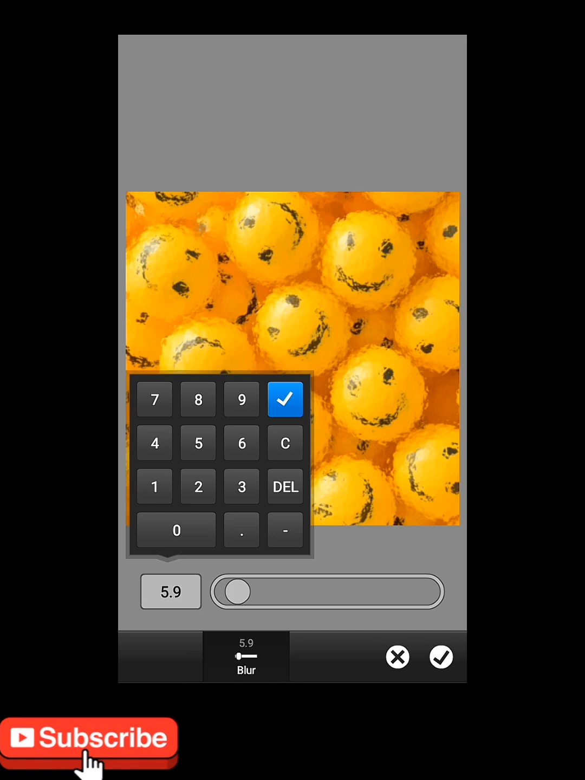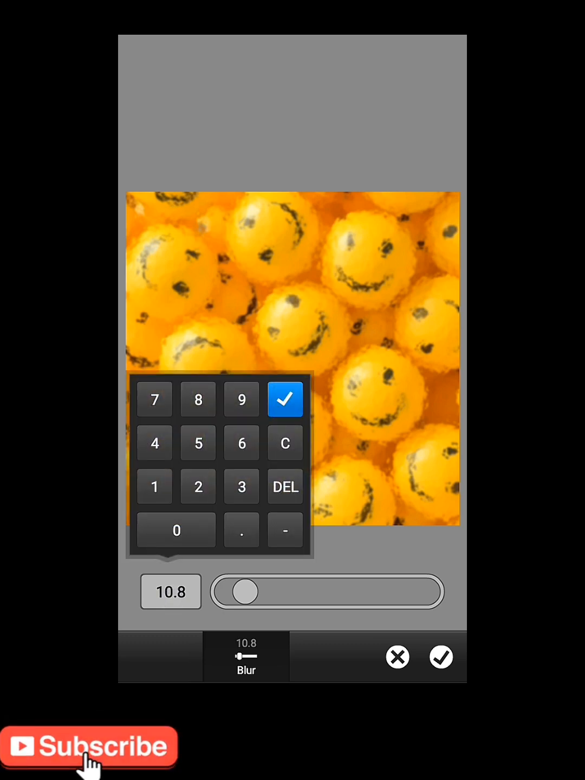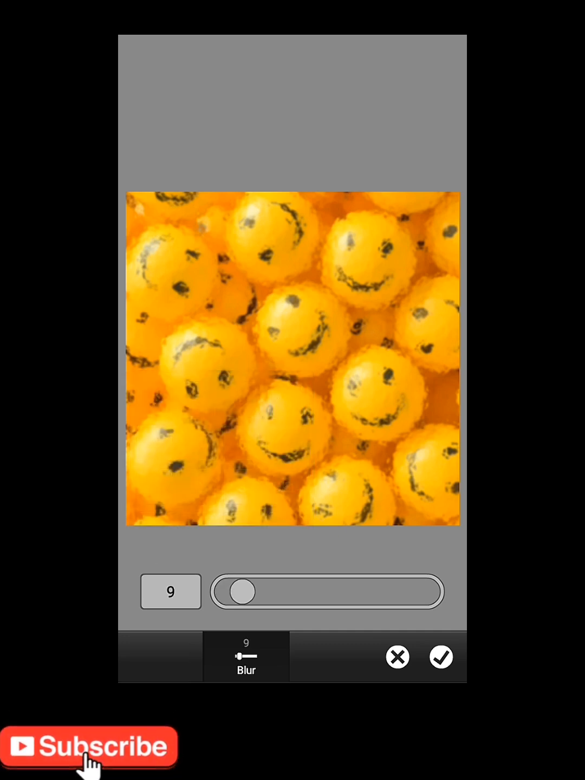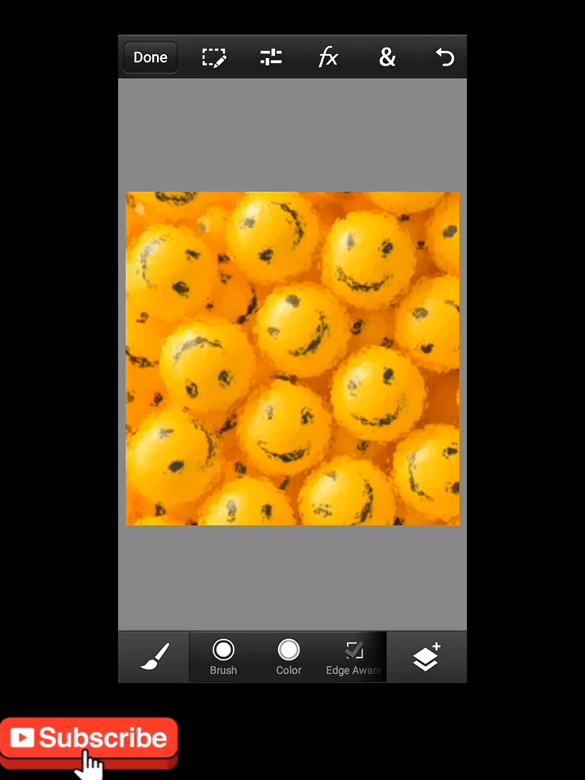I think it's around 10 point something, 10.8, I think. Then let me mark. Now let me adjust it again. 10.8, I think that's where it was before. No, I don't think it's okay. Let me adjust it. Let me delete, then write 9. Let me put it at 9. Then let me mark. I think this is perfect. I think this is actually perfect.